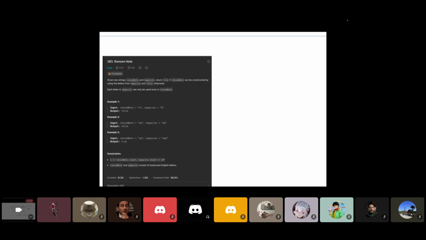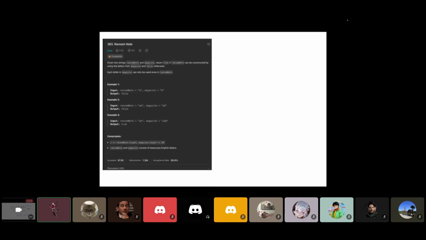All right, so Ransom Note. Given two strings, ransomNote and magazine, return true if ransomNote can be constructed by using the letters from magazine and false otherwise. That's pretty much saying, are the characters in the ransom note all in the magazine? Right? Are the characters in the ransom note all in the magazine?